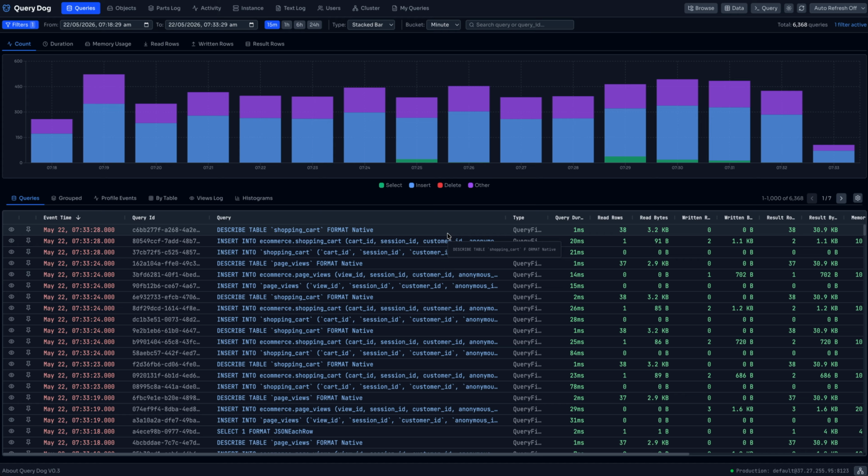And I spend a lot of time looking at performance issues, performance optimization in ClickHouse clusters. I've developed this tool called QueryDog, which is a UI for understanding and visualizing the performance of your ClickHouse cluster in a way which helps you diagnose performance issues or generally improve the performance of your ClickHouse deployment.